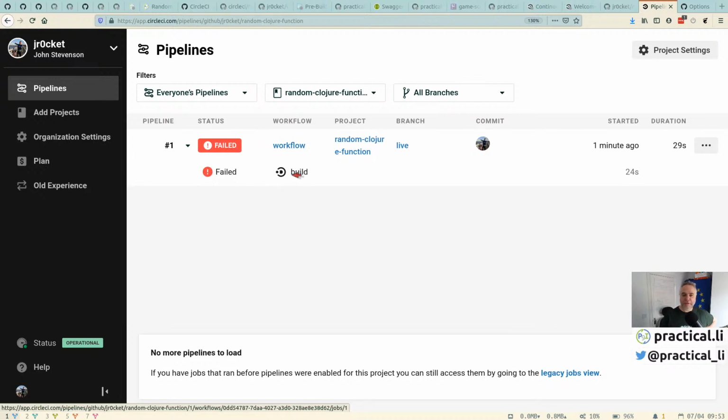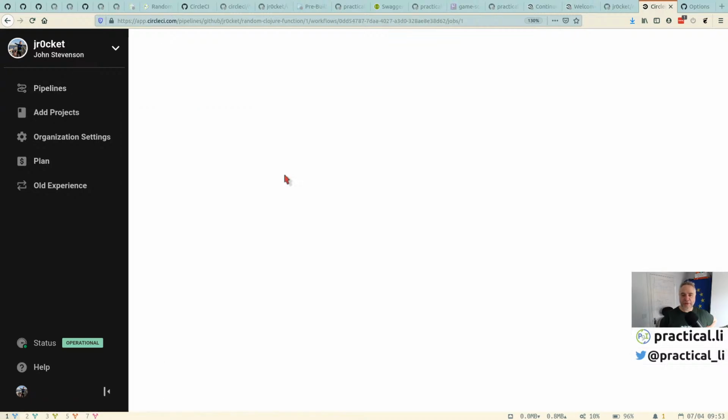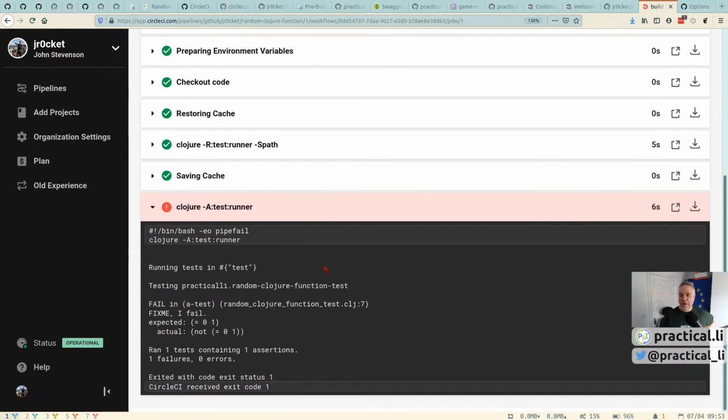But at least it's running, so we can look at the build and see what's actually failed. We can see that the test runner has failed. It's running the tests in the test directory, which is correct. We're testing the right namespace, and we're running the a-test in the right test file, but it's failing because our tests actually fail, which is correct. So it's working in the same way that it works locally.